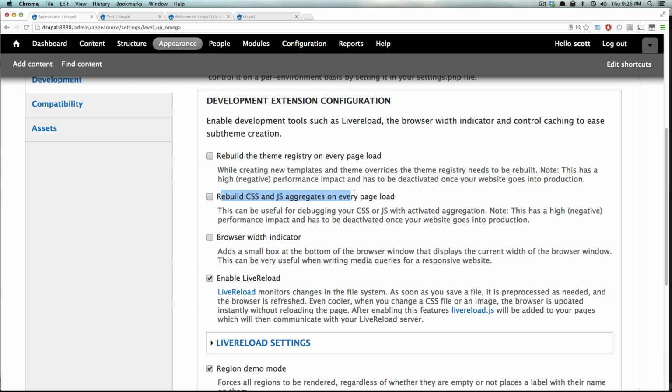This is also rebuilding the CSS and JS aggregates on every page load as well, and this is just so if you have aggregation activated while you're in development, it's going to rebuild them without having to clear the cache, which is a really nice thing for anybody who has used Drupal with those things aggregated, because you end up clearing the cache all the time to see your changes. Now this browser width indicator adds a small box to the bottom that basically just tells you the current width of your browser, and that's really nice for evaluating your breakpoints.